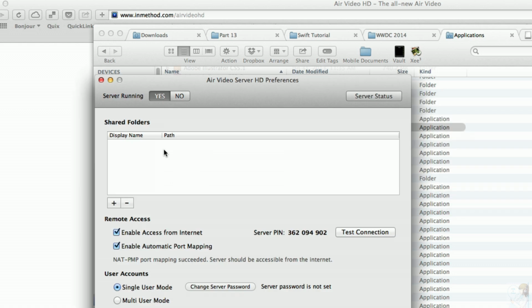Once you've installed the app, all you have to do is just point it at the devices or directories or folders where you have videos that you want to share.